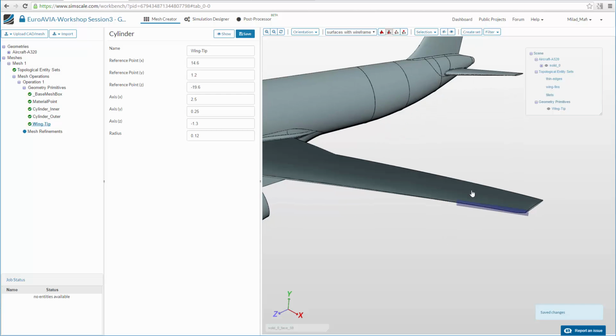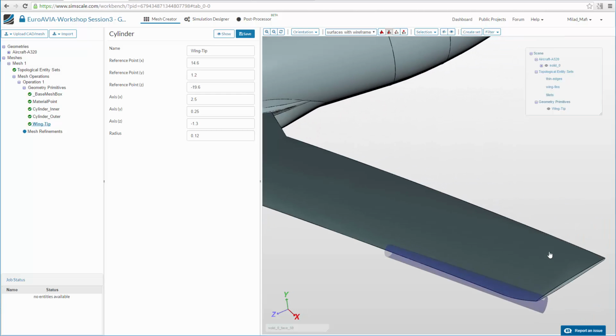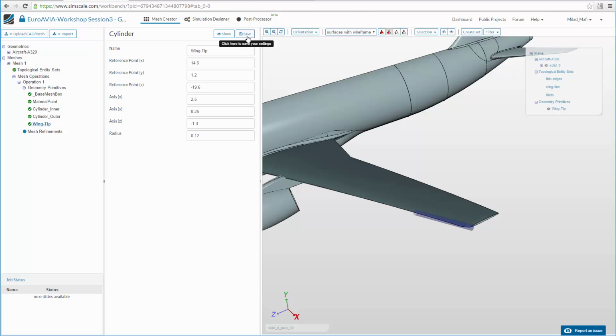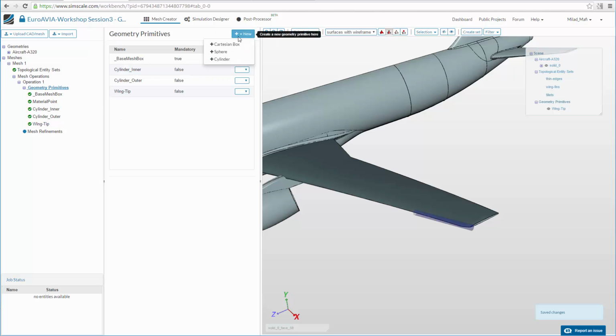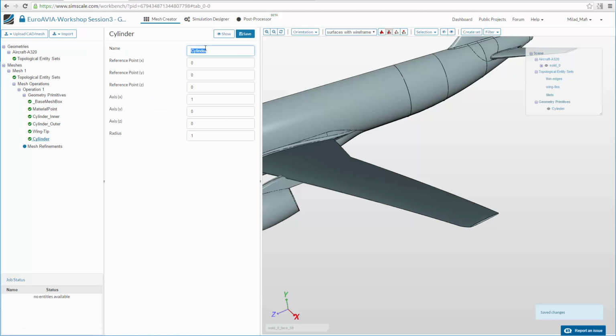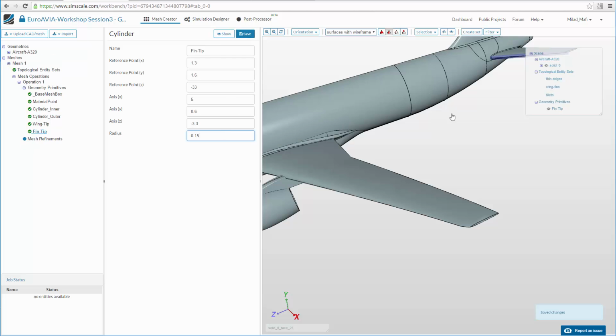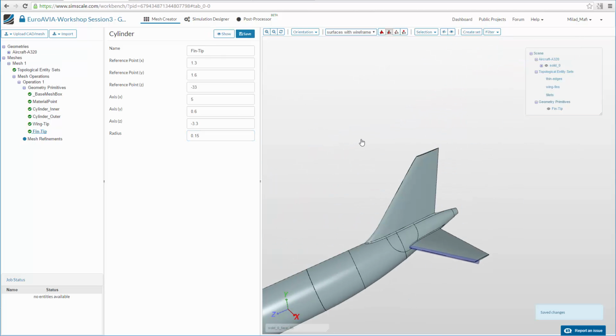And now we have here a refinement zone for our wingtip, and we'll do the same for the fin tip. Yes, I already added the reference point. Now let's add the axis. And then we have an additional refinement zone here.